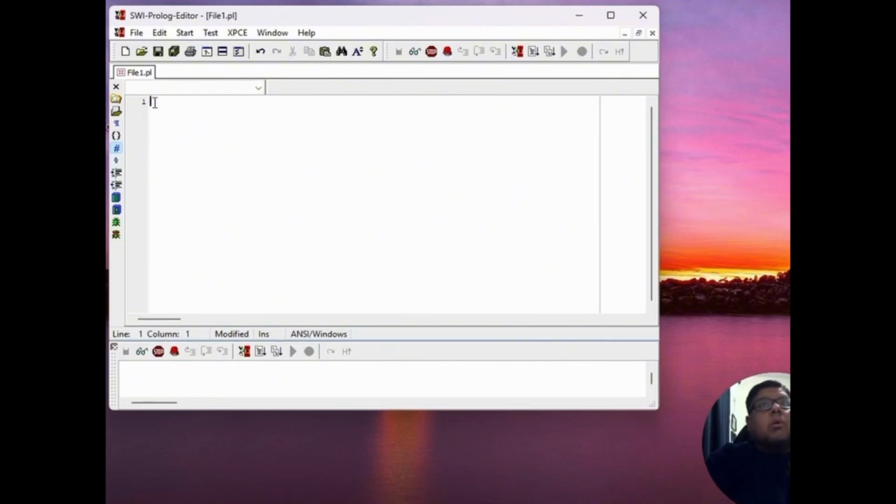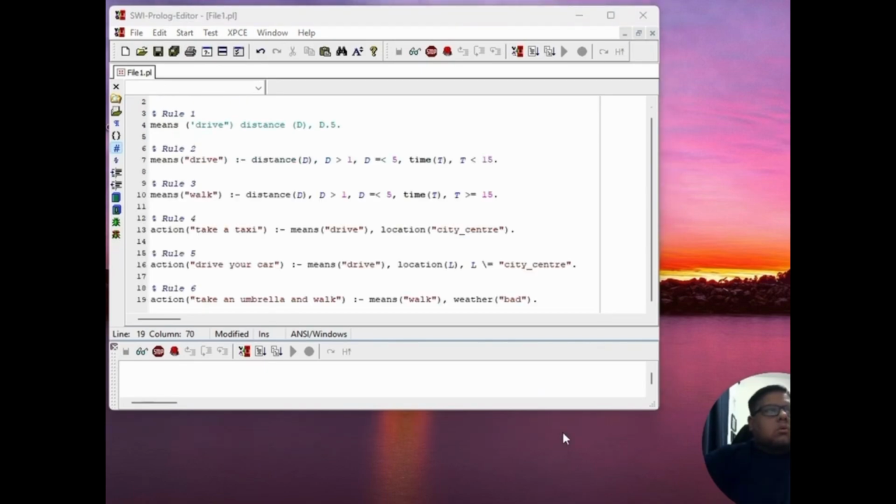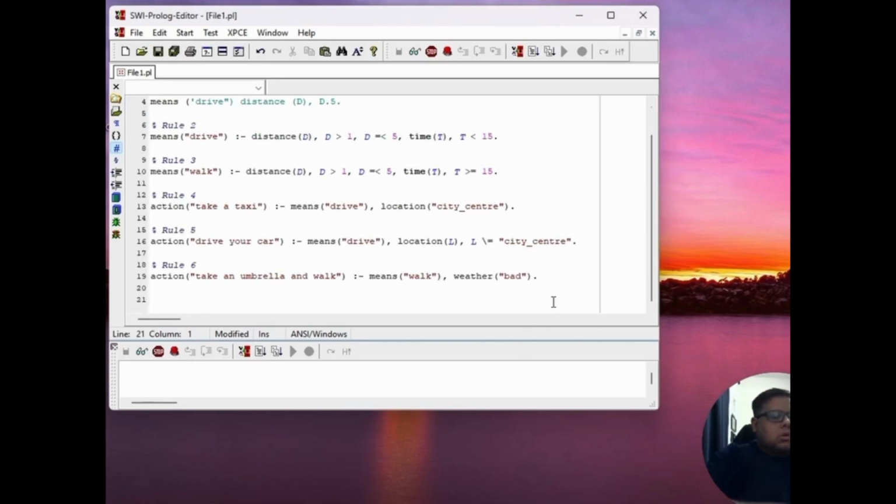Okay, I will start with Prolog. Firstly, I will start with the Prolog editor to create the program. Okay, so I will create the first rule. Drive, distance declared as D. D refers to the first rule. D must be less than 5. So I will continue to the second rule. So I will continue to rule number 7.